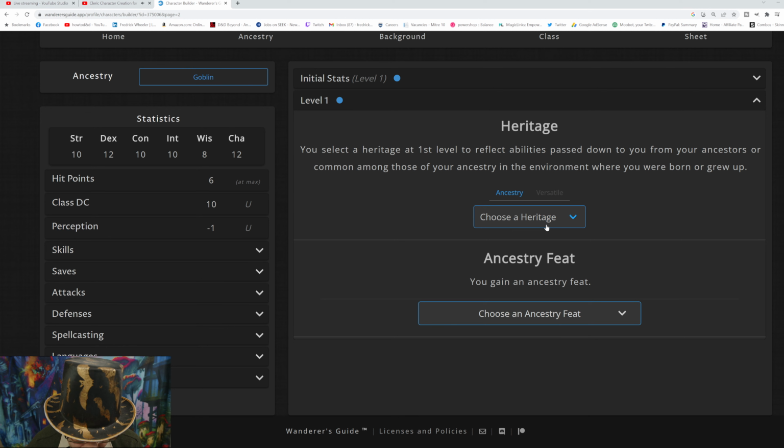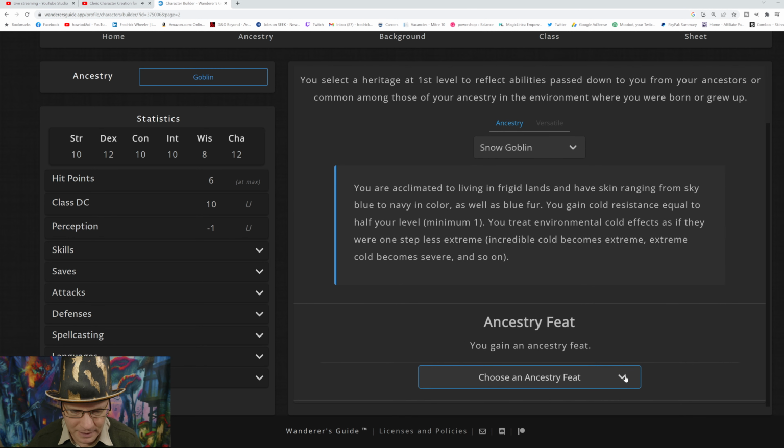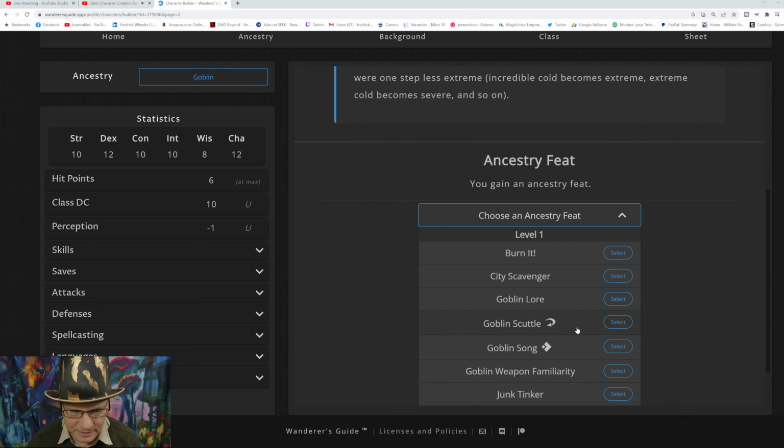Shiner81 has said Snow Goblin always forecasts the snow. Very good, very good. There we go. So we've got our Snow Goblin. And we're going to pick an ancestry feat. So I will tell you what they are in a second. But let me just type in here.